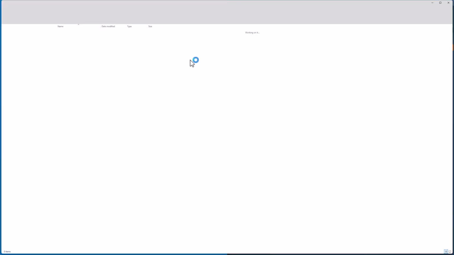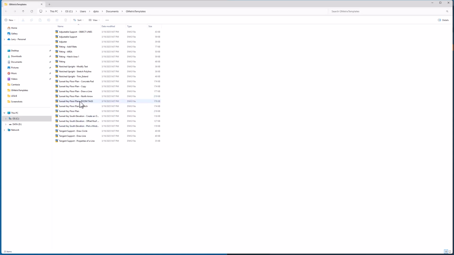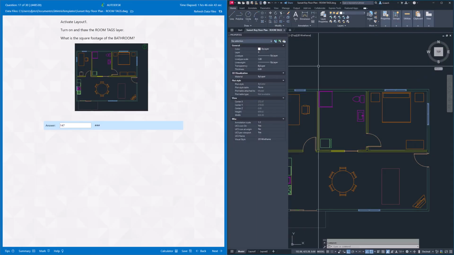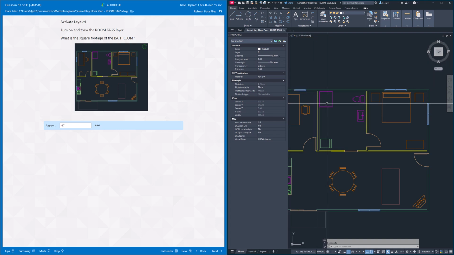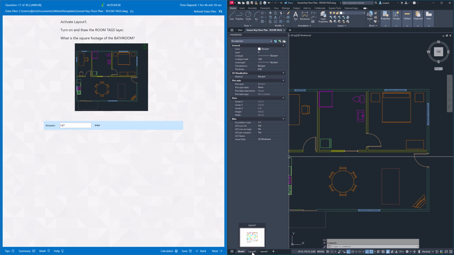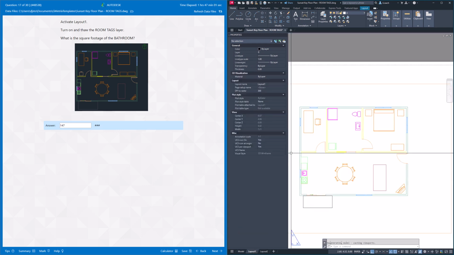I'm gonna click on the folder. We're gonna open up the room tags here. Let me minimize this. So then it says activate layout 1. So I'm going to click on where it says top. Oh, I'm sorry. Activate layout 1. Down here at the bottom, layout 1. I'm going to click on it.